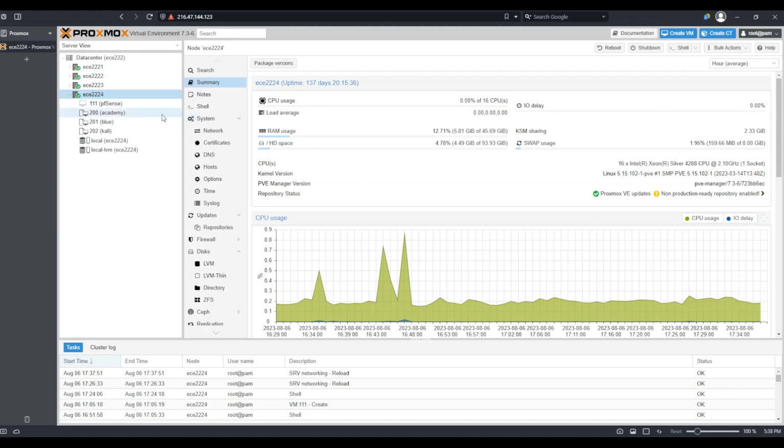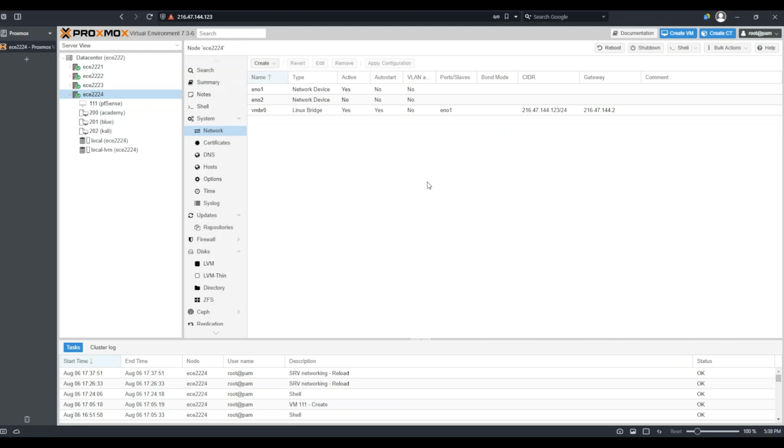In order to do so, I will click on the server that I am configuring and click on Network. From here, I can see all the network devices and Linux bridges in Proxmox. You'll notice that I already have a Linux bridge that I set up previously that is providing this Proxmox instance with internet access. You can see the IP of my Proxmox instance, and you can also see the gateway it's using for internet access.